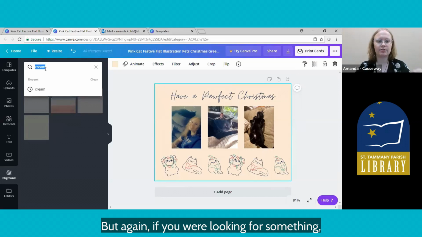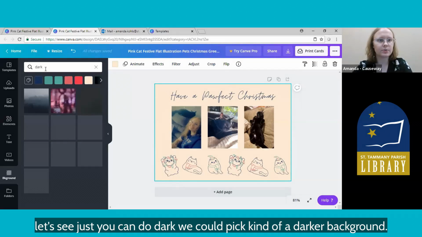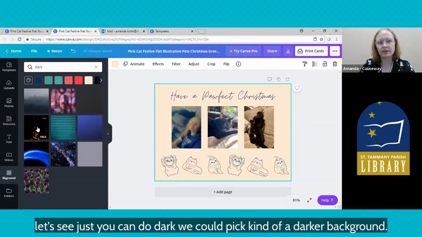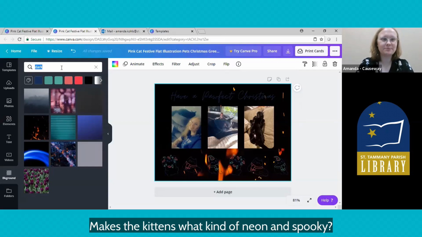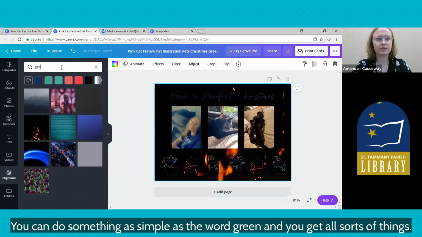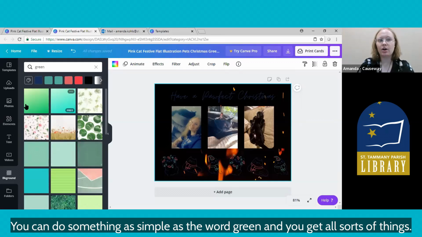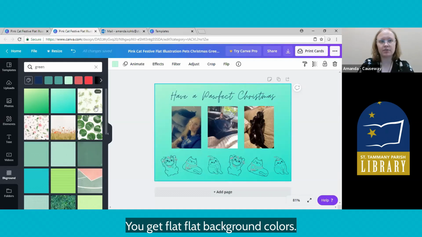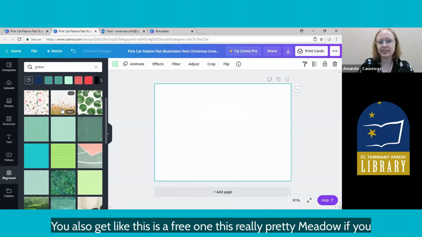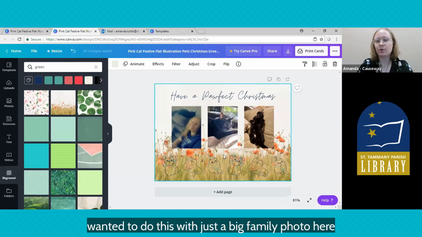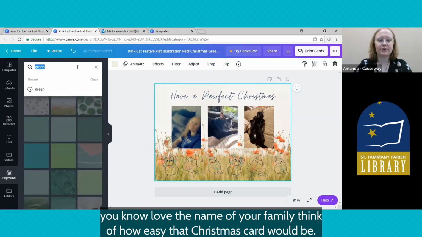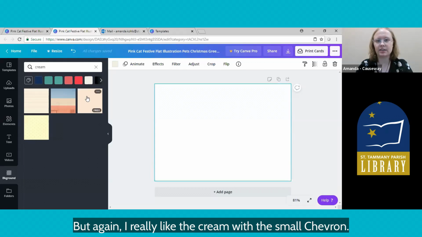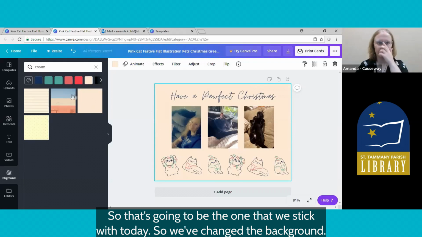But again, if you were looking for something, let's see, we can do dark. We could pick kind of a darker background. Here's a really pretty fireplace one. Makes the kittens look kind of neon and spooky. You can do something as simple as the word green, and you get all sorts of things. You get flat background colors. You also get, like this is a free one, this really pretty meadow. If you wanted to do this with just a big family photo here, and then, love the name of your family, think of how easy that Christmas card would be. But again, I really liked the cream with the small chevrons. So that's going to be the one that we stick with today.